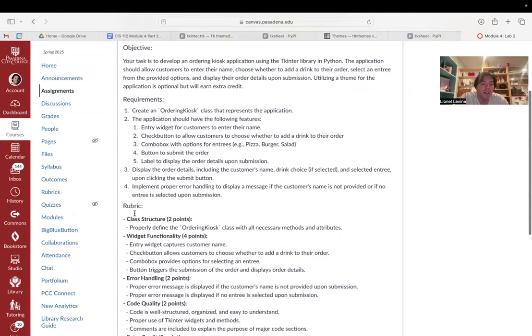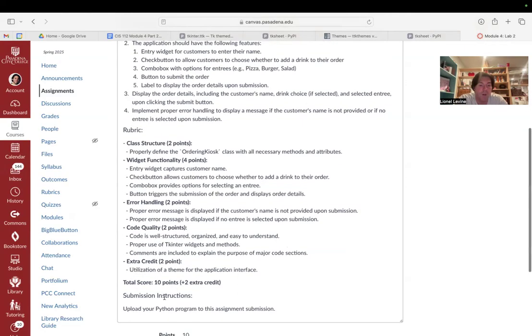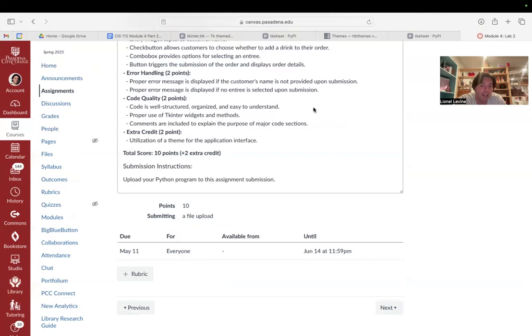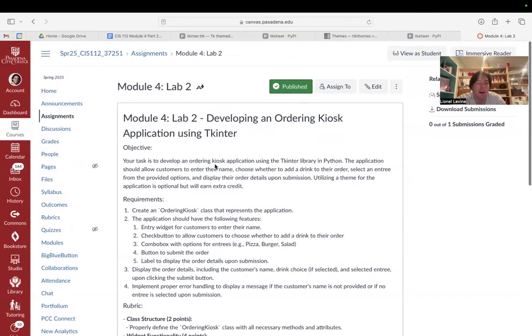Okay. So again, class structure, extra credit. Also extra credit if you utilize a theme for this. Do try to do that though, because again, let's try to style it up a little bit. Beyond that, though, basic widget functionality, I want to see that you have those widgets: an entry widget, a check button, a combo box, and a button. Proper error handling, I'm going to look at the code quality as well. Just like last time, I'm going to ask you to create the Python file as a .py, and then you're going to upload it here for credit. So I'll download it, I'll run the file, and I'll see how it works. Any questions on that?